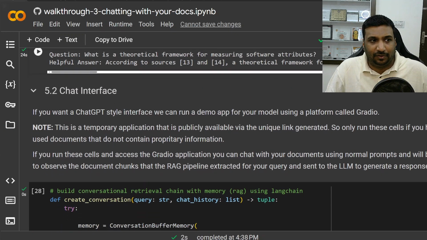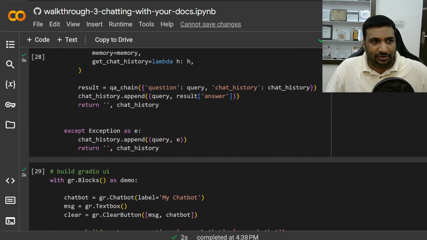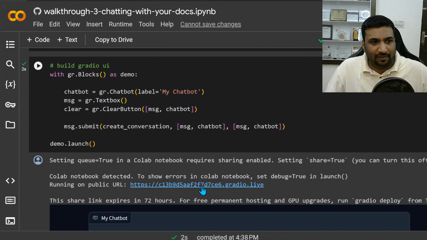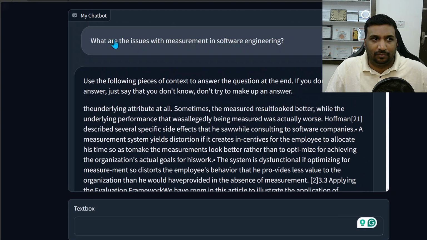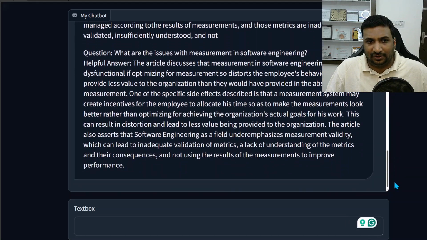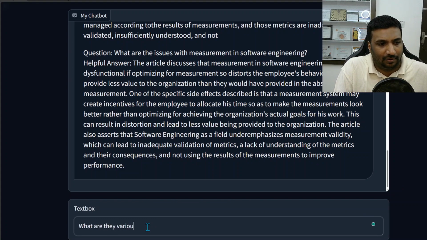We could also create a chat interface from that by triggering this command and building this UI, which gives a temporary URL which I had opened here in Gradio. And what I have to do is just type the question and ask and wait for the response. So I'll type another question just for this demonstration: what are the types of measurements used in software testing?